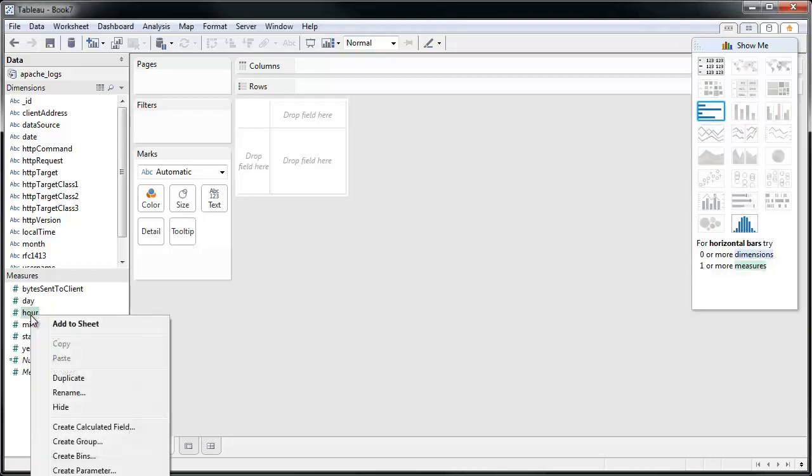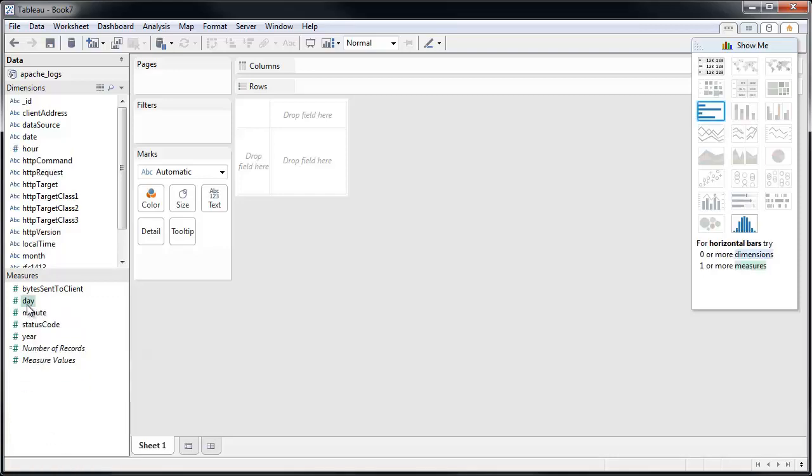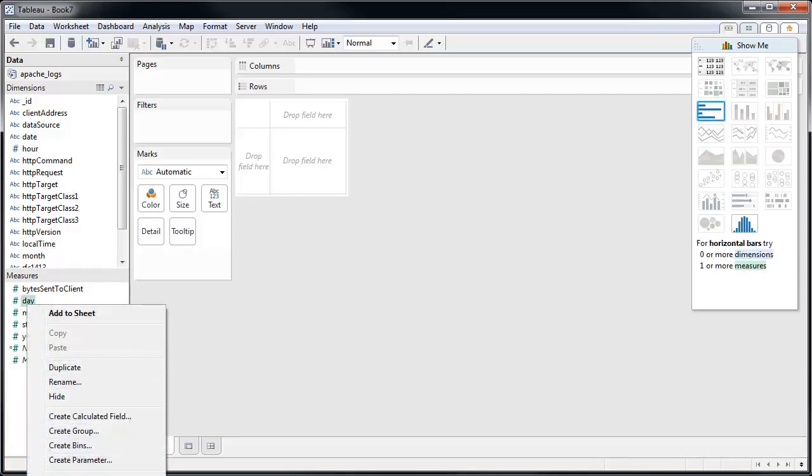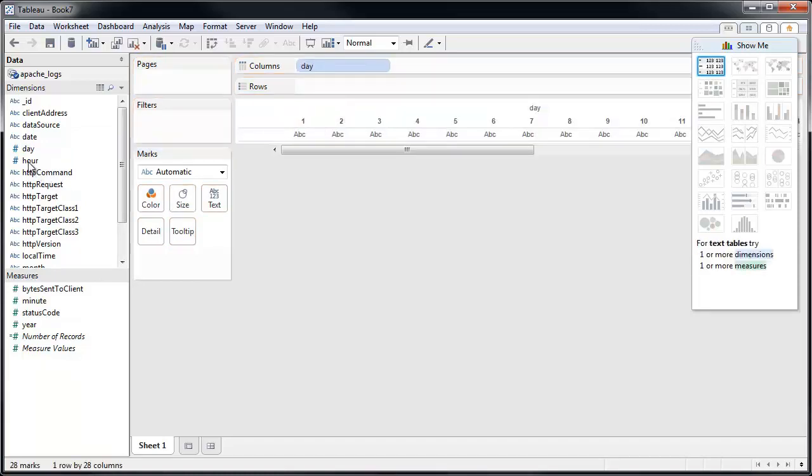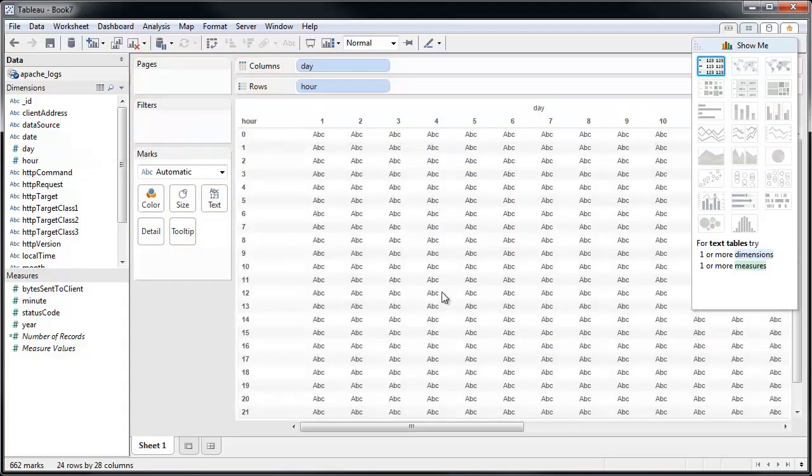But in this case, we actually want to do analytics that will relate days and hours. So we're going to convert them to dimensions by right-clicking and going down to Convert to Dimension. Now we can populate the rows and columns with those pieces of data, which I'm going to do. We're going to put day on the column, and hour on the row, and what we're going to have a look at now is the hits on the website. So we're going to look at the number of records.